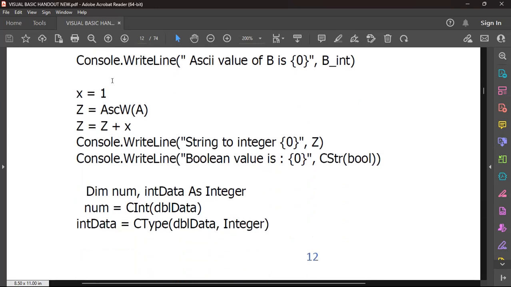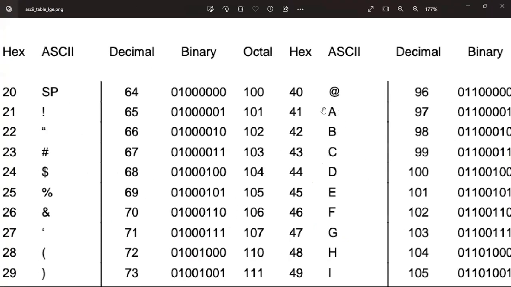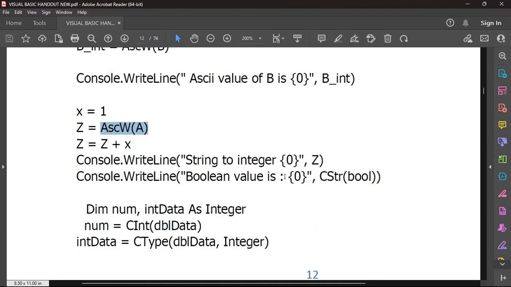All right. Now, if we come to the next line, it's doing that for the Z. So Z is equal to the ASCII value of A. If you go back to that chart, the ASCII value of A is 65. So it's going to print out 65 as the value for Z.